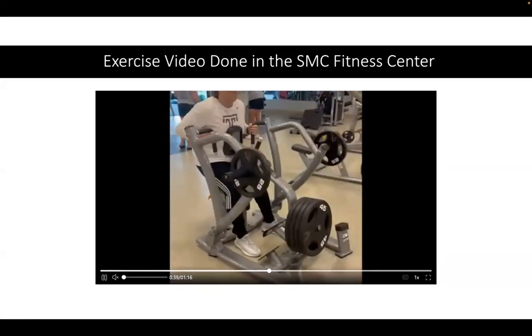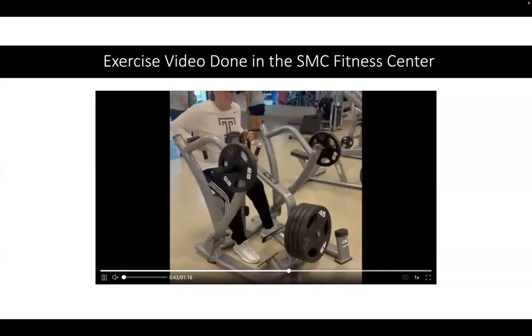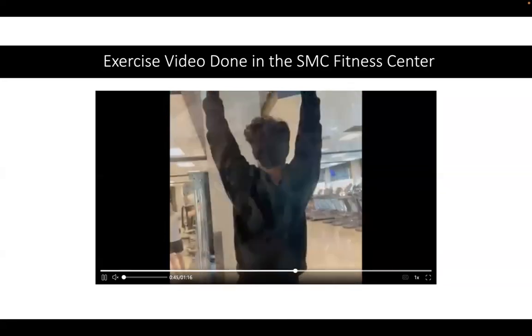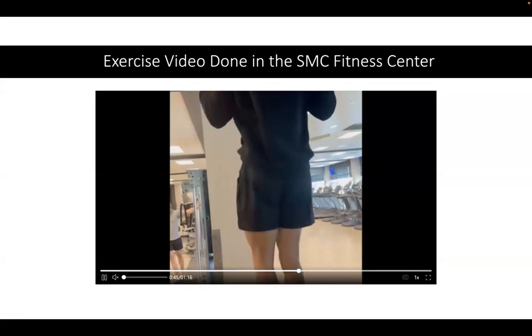Next is a machine row, which is our machine lat exercise. This is also similar to the dumbbell rows, but it's a more controlled environment. You're able to target the muscles better with the machine as it controls it more. There's no momentum swinging the weight or anything like that. And again, it also does target the traps a little bit with the row movements.